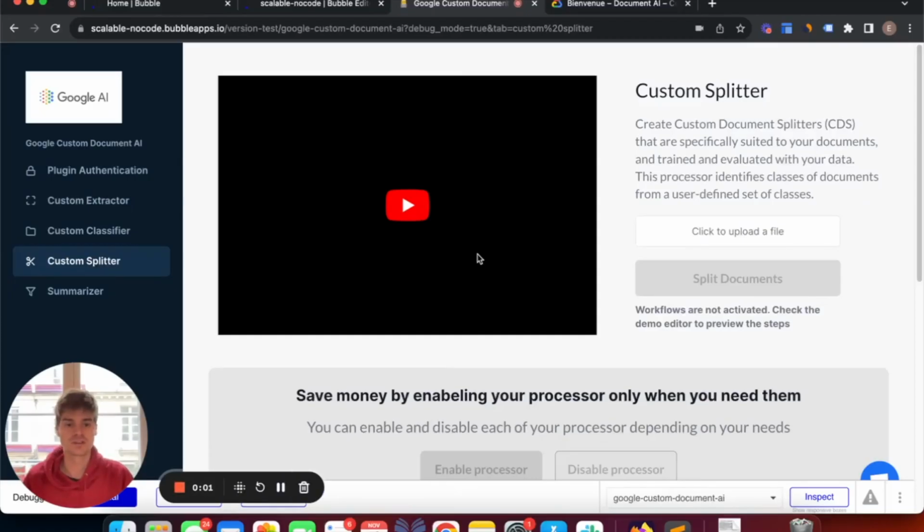Hi everyone. In this video, I'm going to show you how to use the custom splitter feature from the Google Custom Document AI plugin on Bubble. This feature is useful if, for example, you have a file, and within this file you have different documents that you want to split automatically.